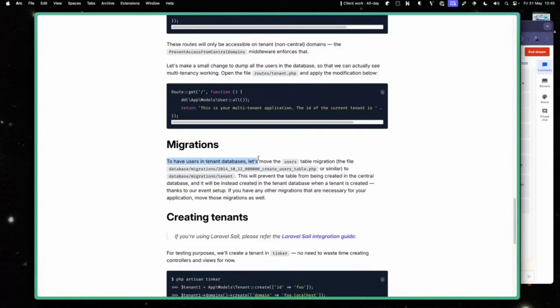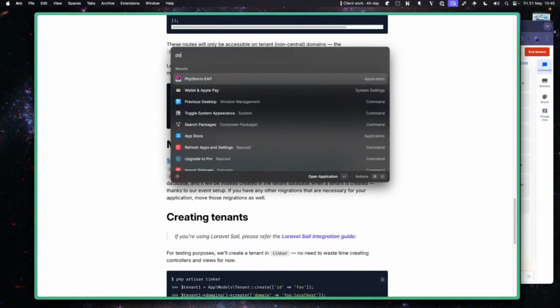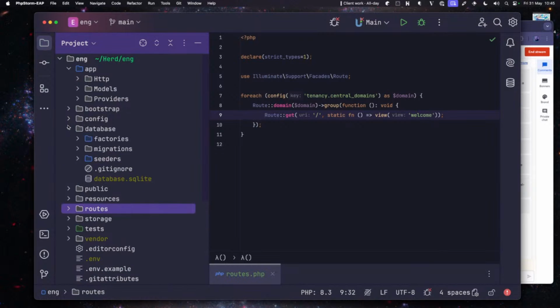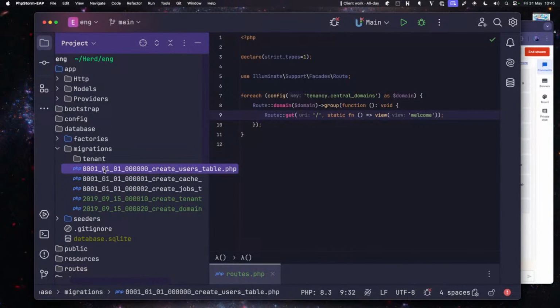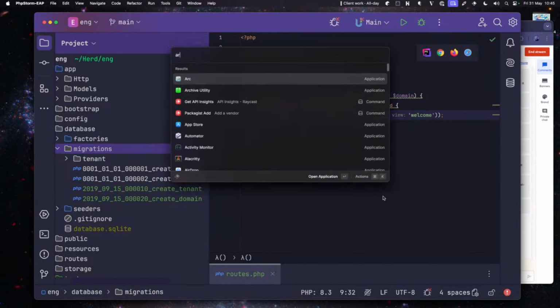To have users in tenant databases, let's move the users table migration to the database migrations tenant. So let's come to our database down here, migrations. We want to basically move that to there. That's simple, right?